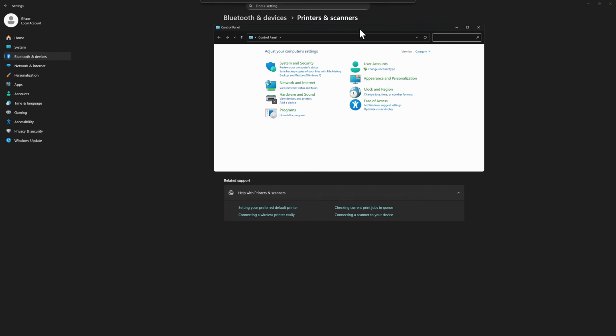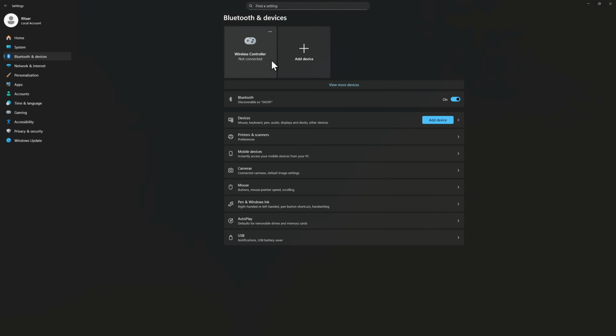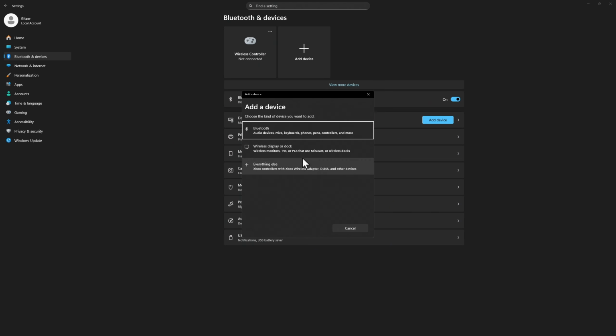After that, if that doesn't work for you, you just open up your control panel, and in here under hardware and sound, you press on add a device like this. And in here, it takes you to these settings, and you just press on add device, choose which device is more fitting to the description on these little presets. So for example, Bluetooth will probably not be it, so we choose everything else.